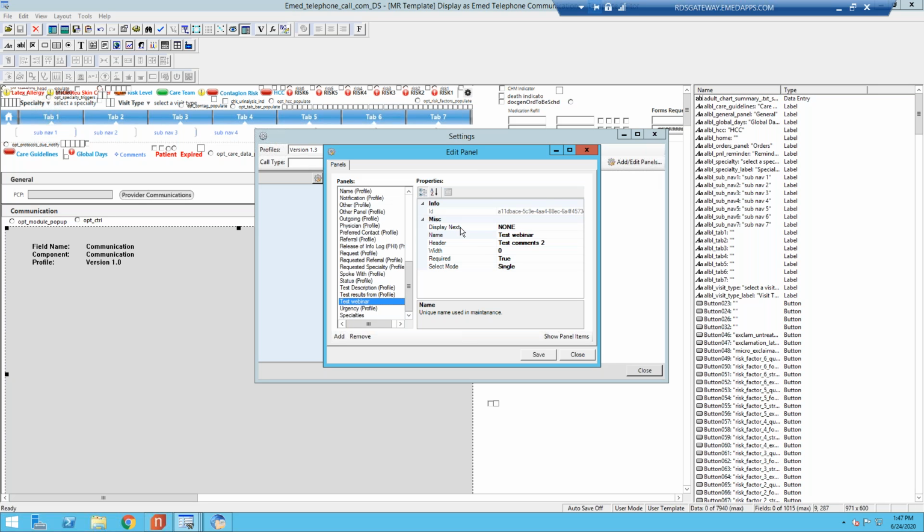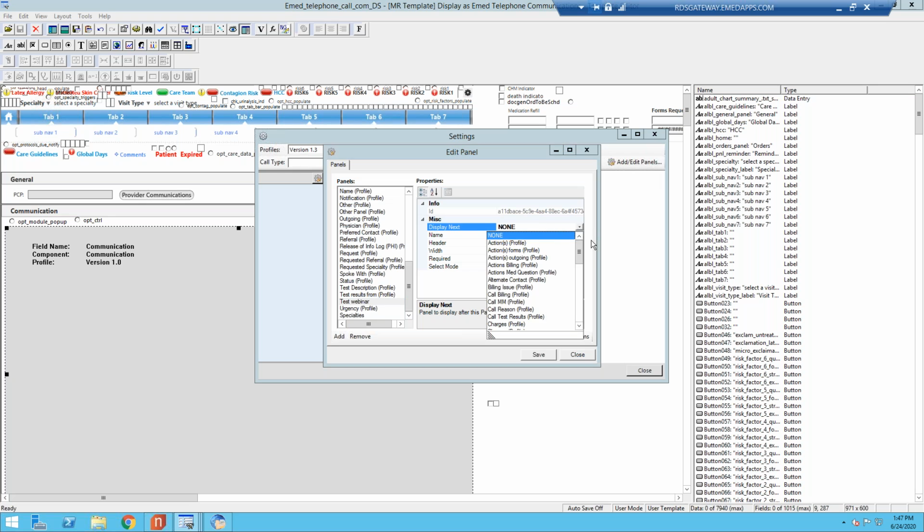So the display next, when this is entered, if you choose something else here, when you go to display next, it's going to continue to stack things for you. So for example, and I'll show you the charges one here in a second, you would just choose multiple panels to be filled in throughout your selections. Then you have your name. I just named it test webinar. The header, remember that's test comments too. That's what shows up there, okay? So that's what will show up within the application.